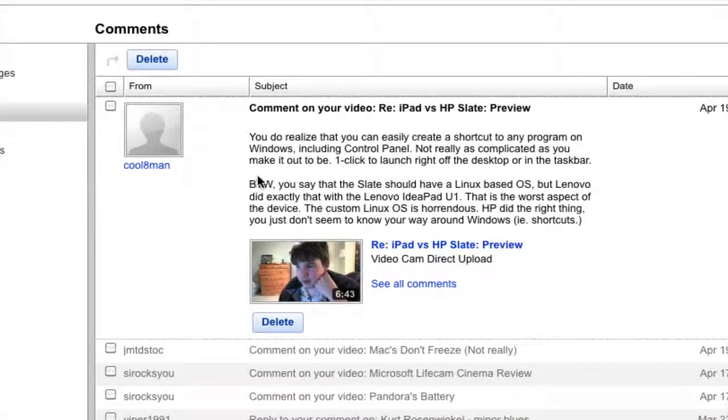You do realize that you can easily create shortcuts to any program on Windows, and I was talking about the iPad versus the HP Slate. Not really as complicated as you make it out to be. One click to launch right off the desktop or in the taskbar. By the way, you say that the Slate should have a Linux-based operating system, but Lenovo did exactly that with the Lenovo IdeaPad U1. That is the worst aspect of the device. The custom Linux operating system is horrendous. HP did the right thing, you just don't seem to know your way around Windows.